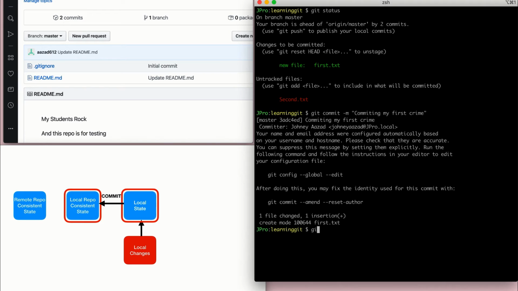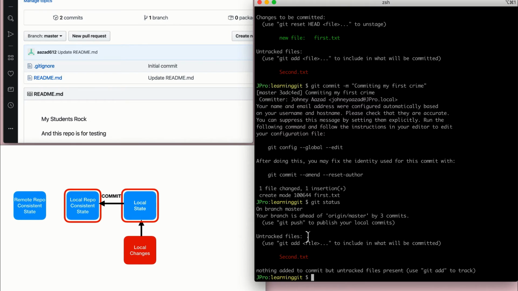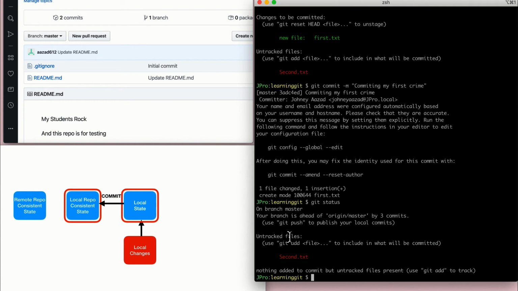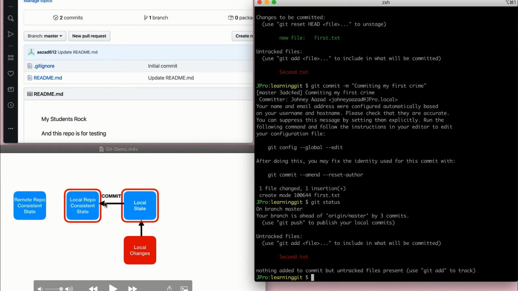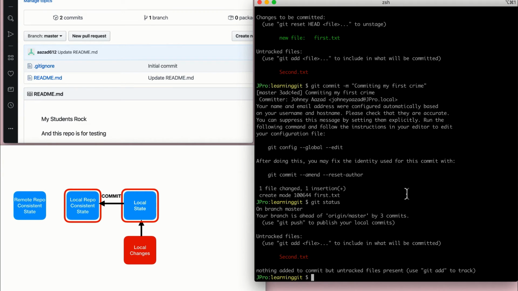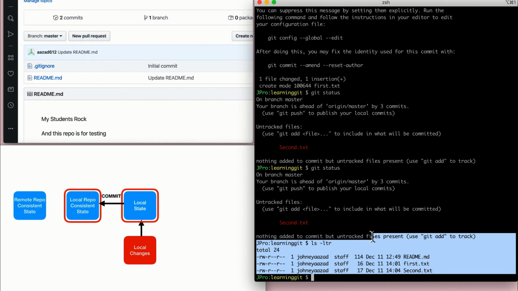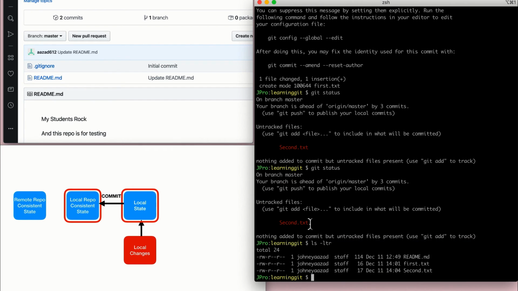Okay, so now once again, let's do git status. All right, so the file that we had here that was in the local state, now it's gone into the local repo. So once again, git status, and now if you do ls -ltr, there are multiple files here, but the only file that we're seeing as red or green is this file. So that is the only change that exists here.